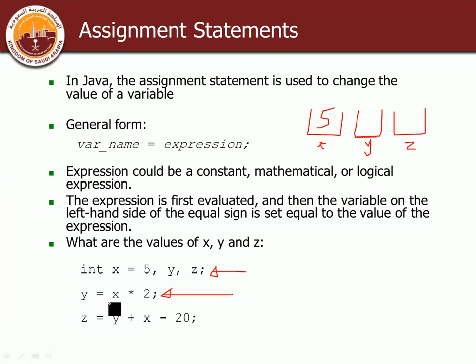We go to the second one. Y equal x multiplied by 2. When we have the variable on the right side of the equal sign, this means look what's inside of that variable and get the value, and then use that value in the calculation that you need to use. So this means look inside of x. What is inside of x? So 5, this becomes 5. 5 multiplied by 2, 10. So this is now equal to 10.